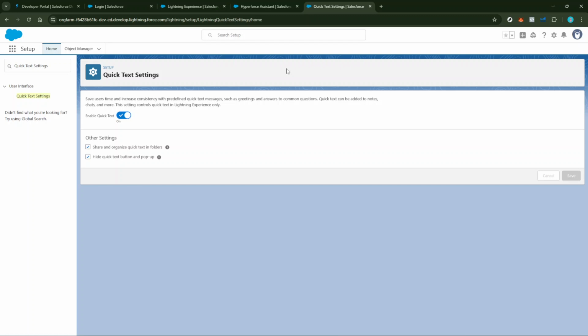Setting up quick text in Salesforce is a straightforward process once you know where to navigate within the platform. It all starts with logging in and getting yourself to the setup area. From there, it's about finding the quick text settings using the quick find search, toggling the feature on, and ensuring your preferences are saved. In just a few steps, your efficiency in handling communication across the Salesforce platform is significantly boosted.